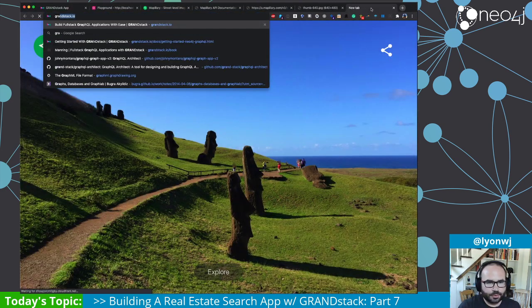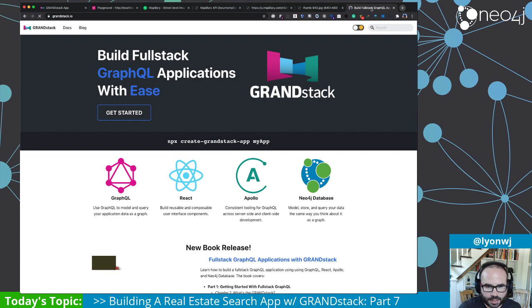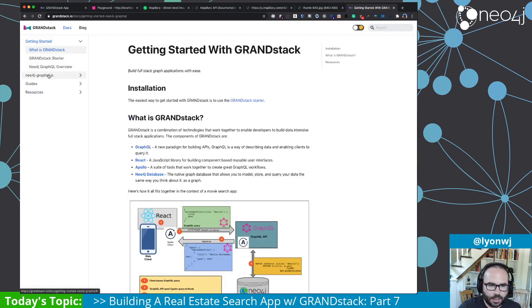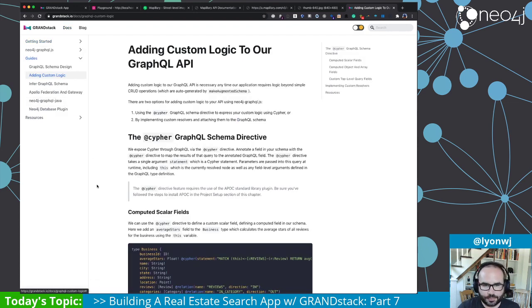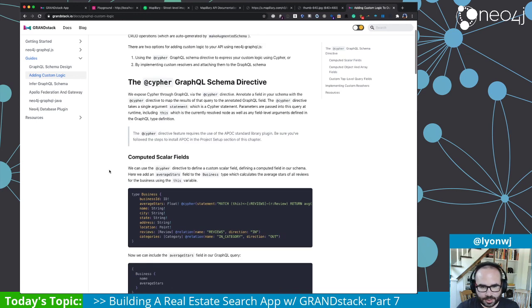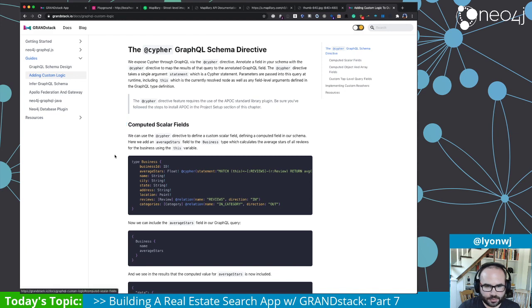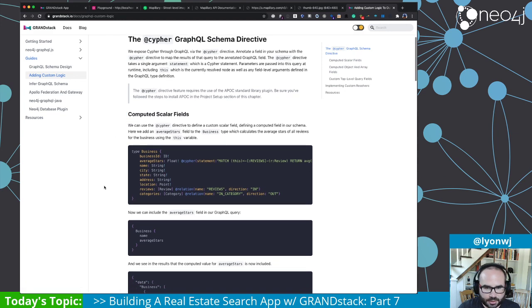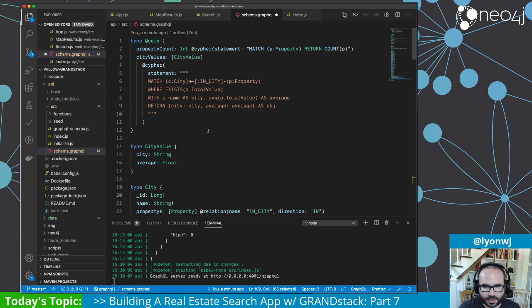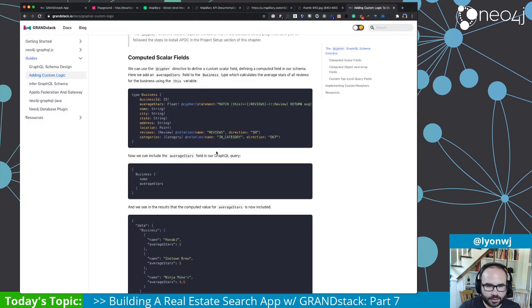So if we go to the GRANDStack.io docs, and we want to look specifically for adding custom logic. Okay, so we've done this, the Cypher GraphQL schema directive. We've done this for computed scalar fields, for example like this one, property count. So this is just counting the number of property nodes in the database. That's a computed scalar field.